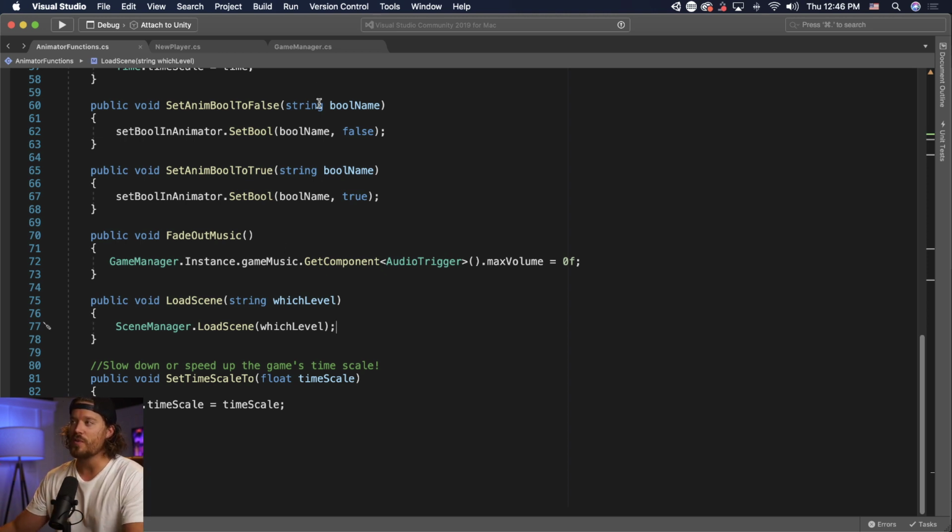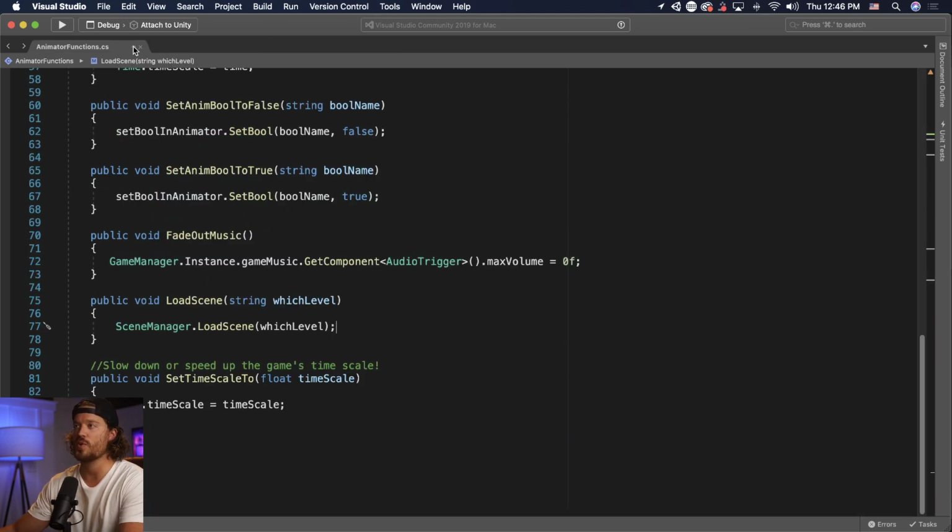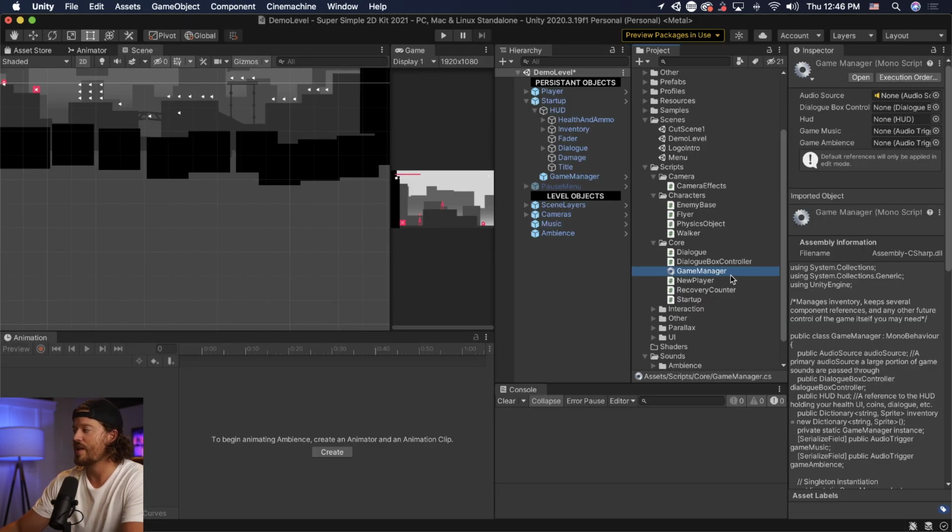With Game Manager, we have a few variables here that we want just specific for the Game Manager, like the music and the ambience, our inventory, references to the HUD, that kind of thing. Okay. So that's really the two most important scripts, Game Manager and the new player.